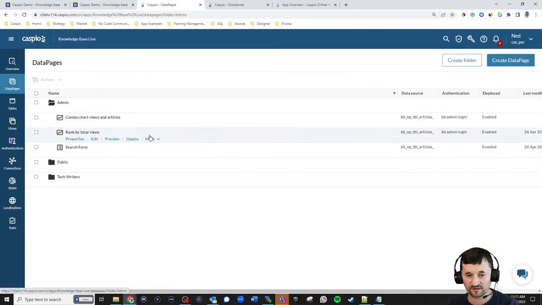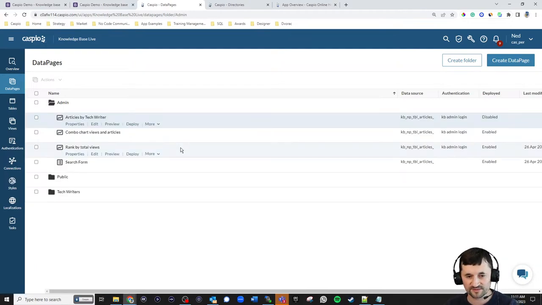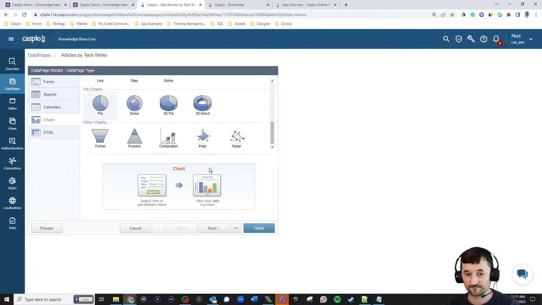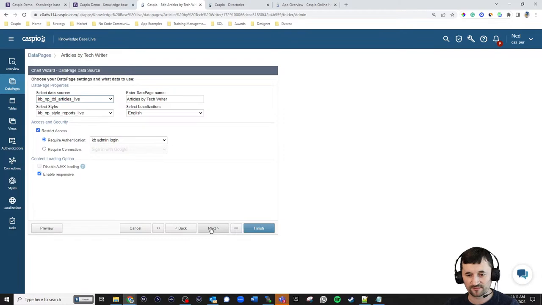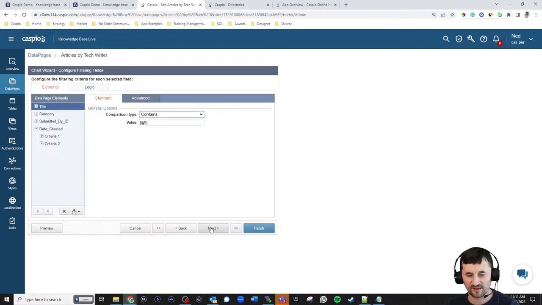So let's just make a copy of this one. Duplicate. Articles by a tech writer. Save it and edit. Now this time we want the pie chart. Next. Yeah, keep the same settings. Everything is the same. Filtering is the same.